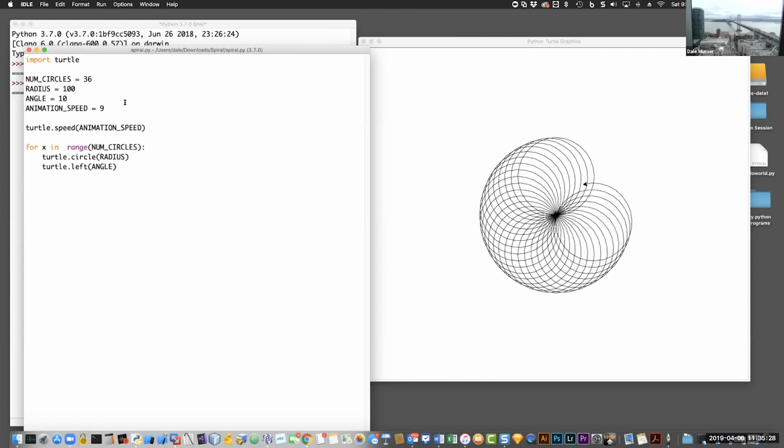And the turtle has position and direction, and you can tell the turtle how to move. And as the turtle moves, you can have it draw, or you can have it not draw. And so if it moves and it's drawing, then it leaves a trail behind. If you tell it to move without drawing, then it just appears in the new position. So to use turtle graphics, we say at the top of our program, import turtle.